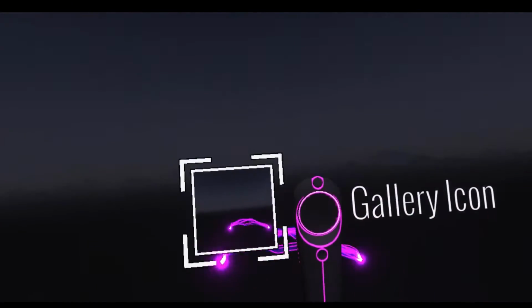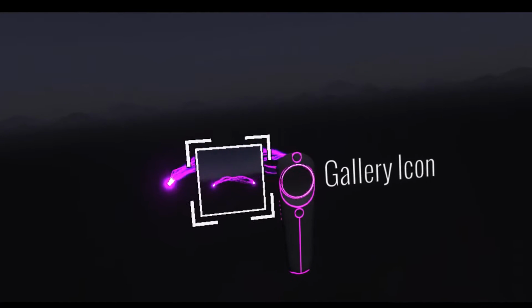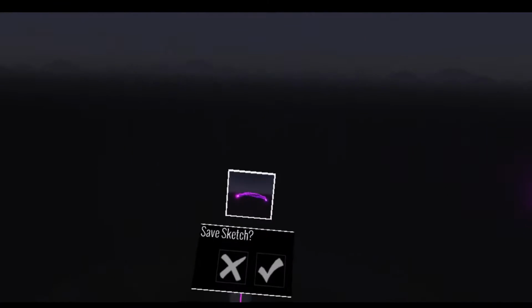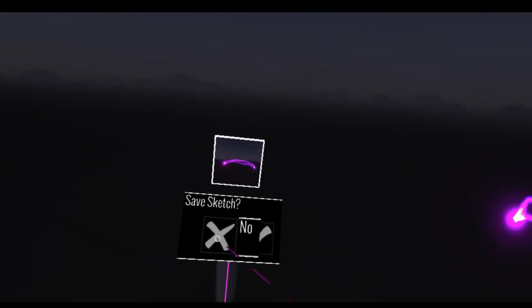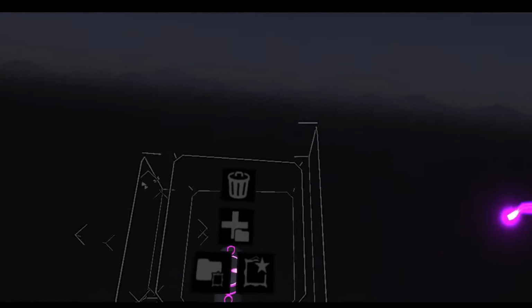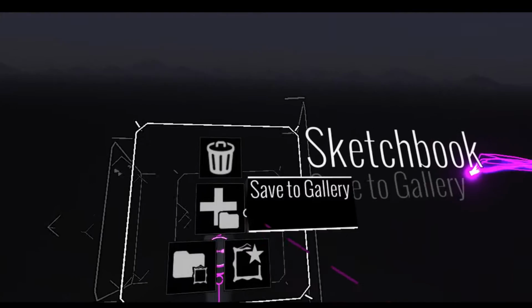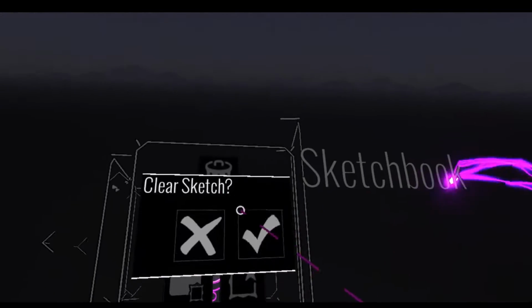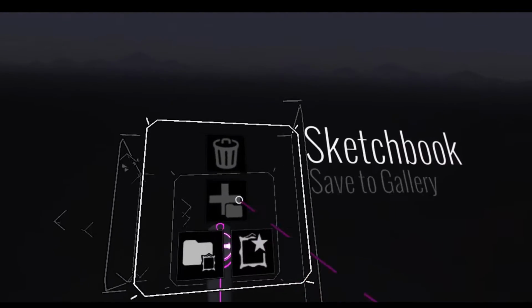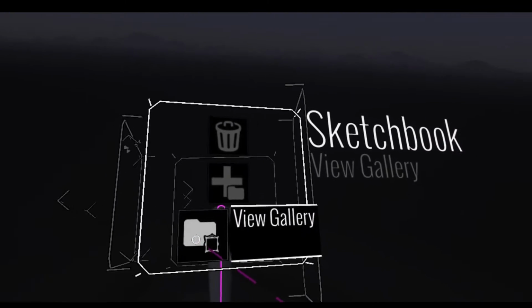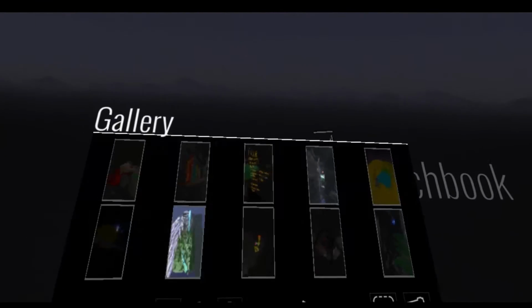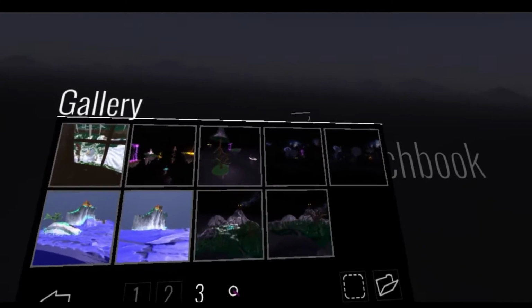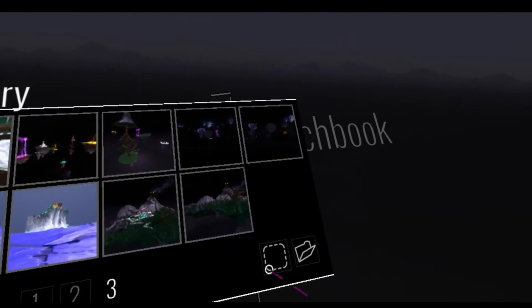You have to take a picture of your painting. And then you can choose to save your sketch to load it later. So I'm going to do it because I don't want to save this line. But yeah. And loading your sketches can be done with View Gallery. So here are my sketches, lots of saves at the moment, 3 pages worth.